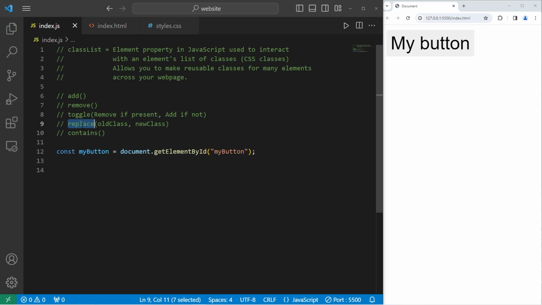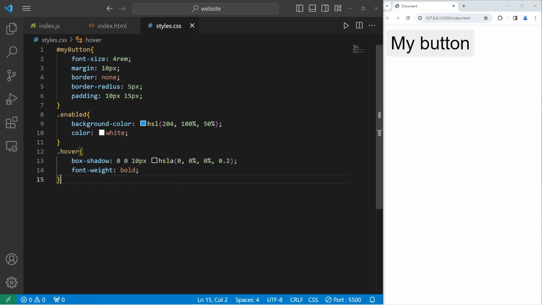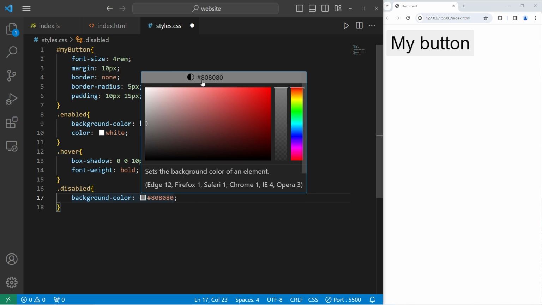Now we're going to use the replace method to replace one class with another. We'll create a new class of disabled. We'll be replacing the enabled class with the disabled class when we click on the button. So with the background color of the disabled class, let's set the background color to be gray. Again, I like using HSL for the colors.